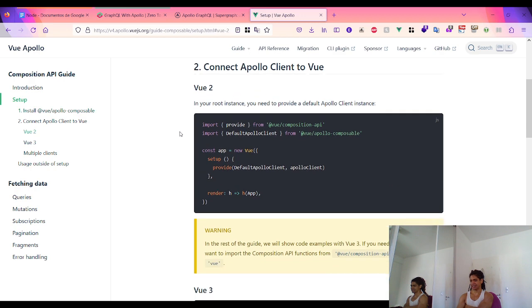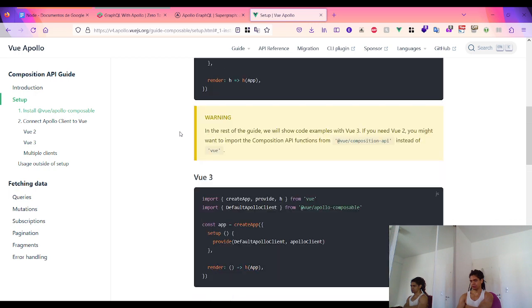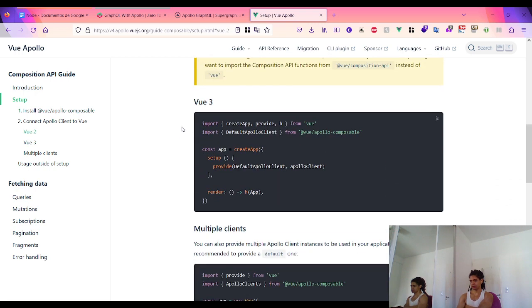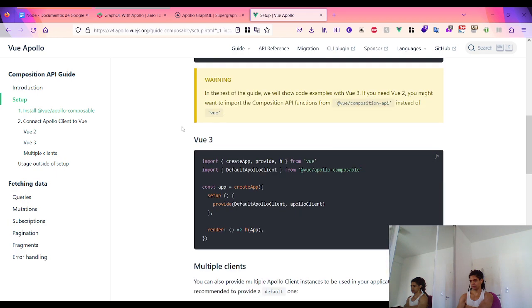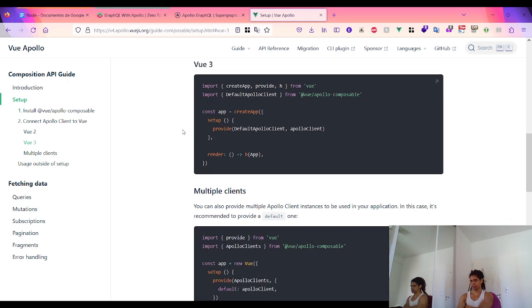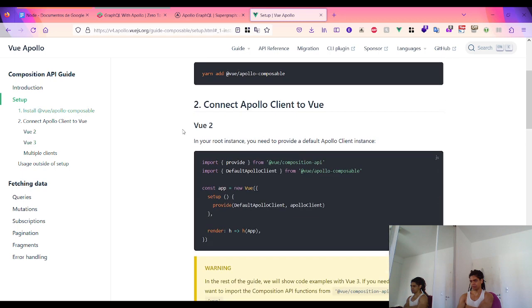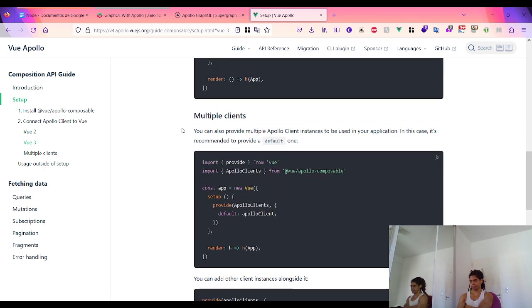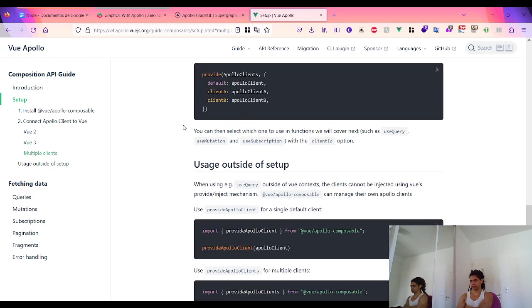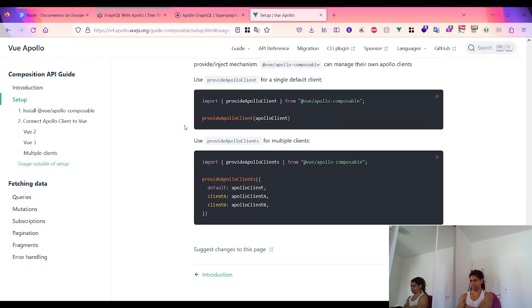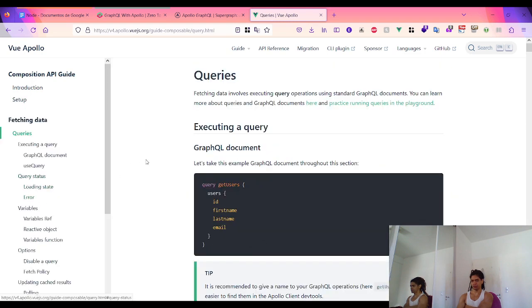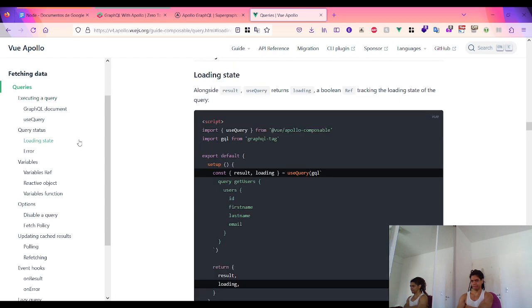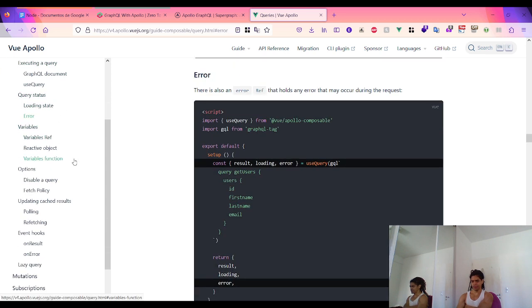What you're doing is just injecting that in Vue 2. And it comes from this. Default client usage outside of the setup. How you can perform queries. It's one of the benefits of using this.